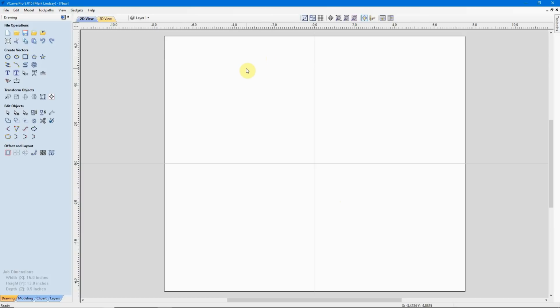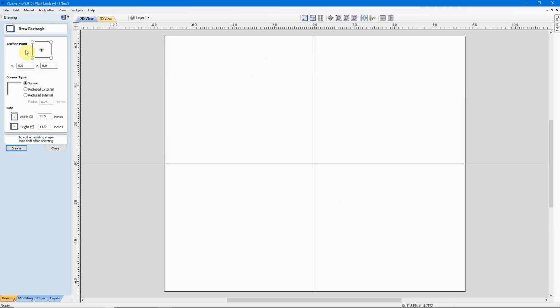The first thing I'm going to do is go over here under Create Vectors to draw a rectangle. Now I want to anchor the center of that rectangle on my X0, Y0. So it's already selected for me to anchor the center of my rectangle on X0, Y0. For my corners, I want to use square outside corners.